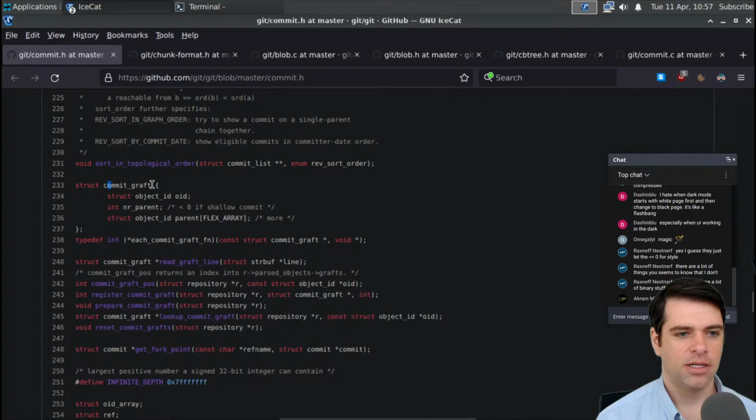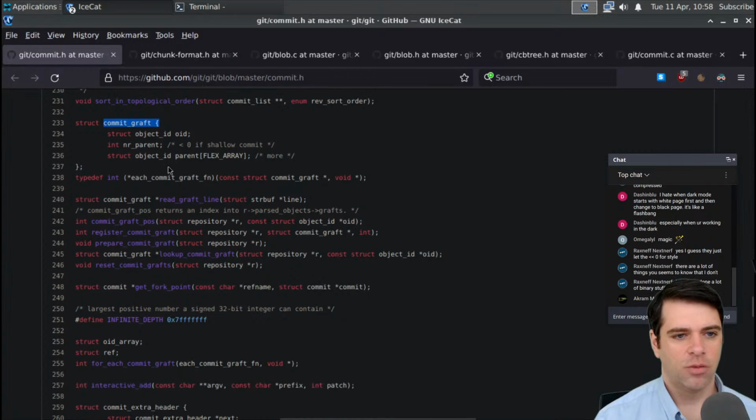Something about grafting. So grafting should be, I guess, attaching one tree to another or one graph to another. And it's going to take an OID, a parent, and a parent OID. An NR parent. I don't know yet what NR means. Name something? Less than 0 if shallow commit. At any rate, this probably sets the parent of OID to whatever this is, I guess.